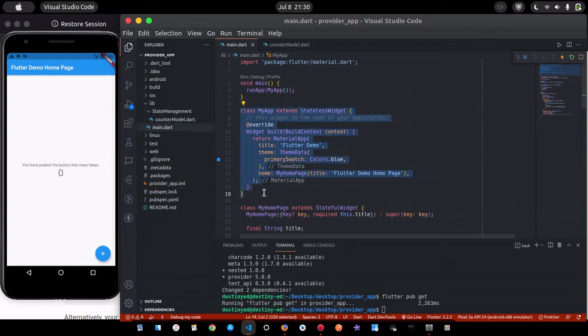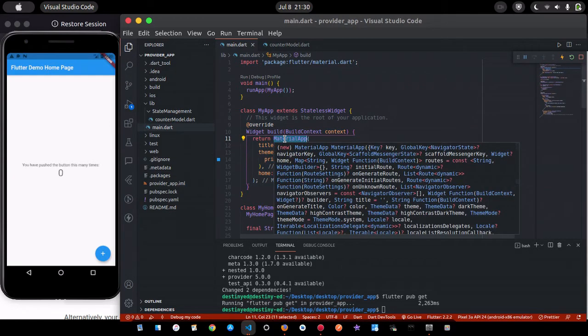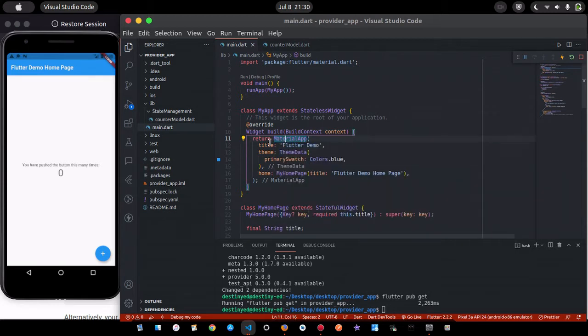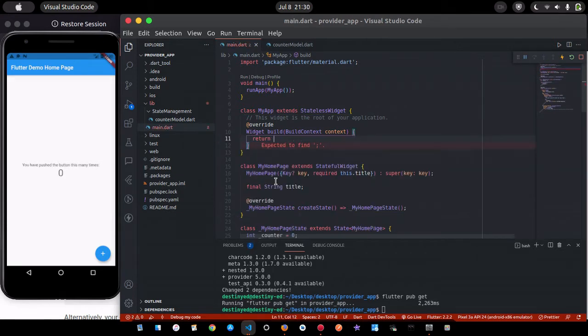Okay, so what I'm going to do now, I'm going to change this. I normally wrap the ChangeNotifier provider to be the parent of my MaterialApp. So what I'll do, I'll just remove this one, just comment it. All right, I'm just trying to make things simple and understandable for you guys.